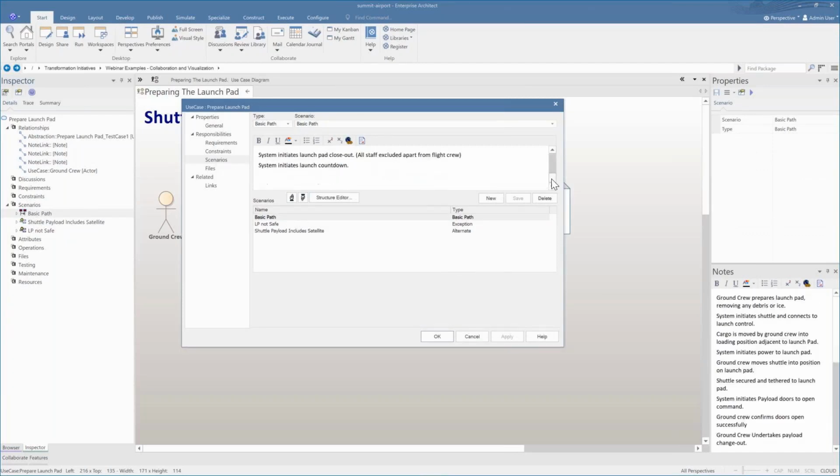So what I've wanted to show briefly in this particular example is that Enterprise Architect can be used to do a number of different features, and the inspector window can really help to improve the workflow.